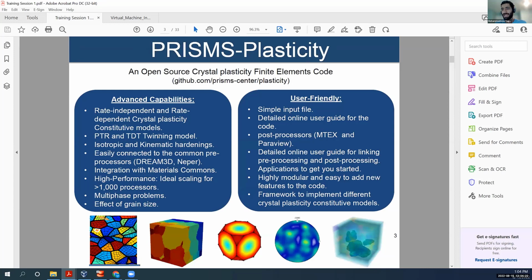Why are we using PRISMS-Plasticity? There are different features that make this software interesting. The biggest one is that it is very highly scalable. If you have a very large-scale crystal plasticity finite element simulation, as I will show you in the next slide, many of the commercial software are much more limited. On top of that, you need to pay a lot of money for the licenses. For example, if you are using Abaqus with multiple processors, you need to pay for a lot of licenses for your parallel simulation. It also has a variety of models and it's very flexible.